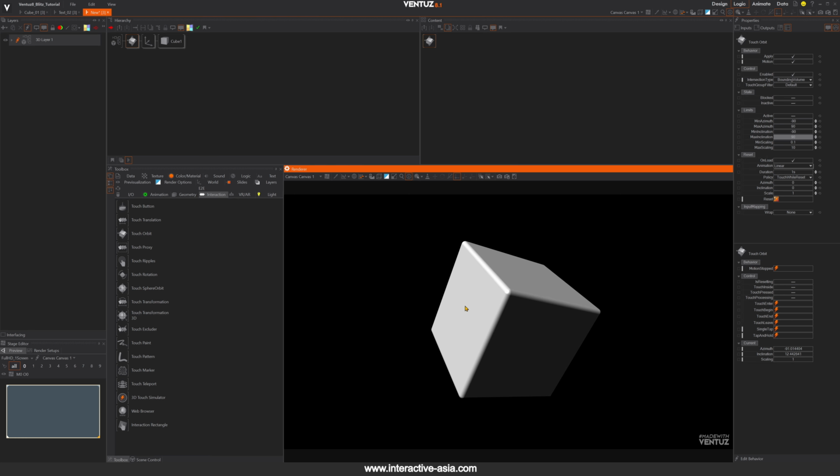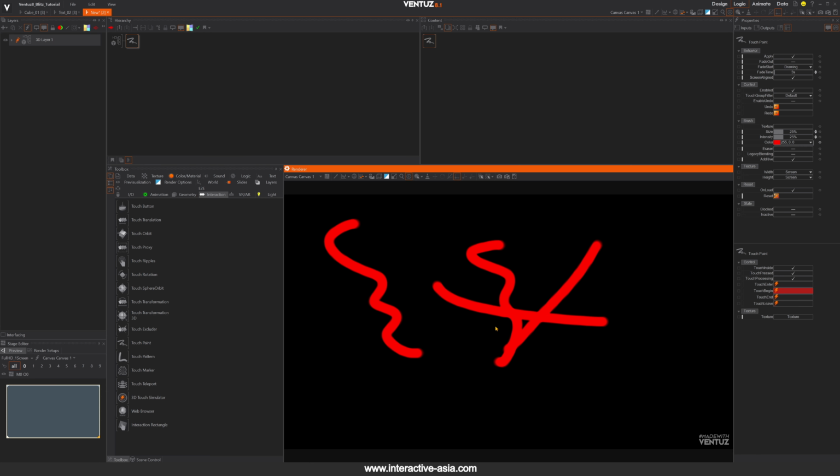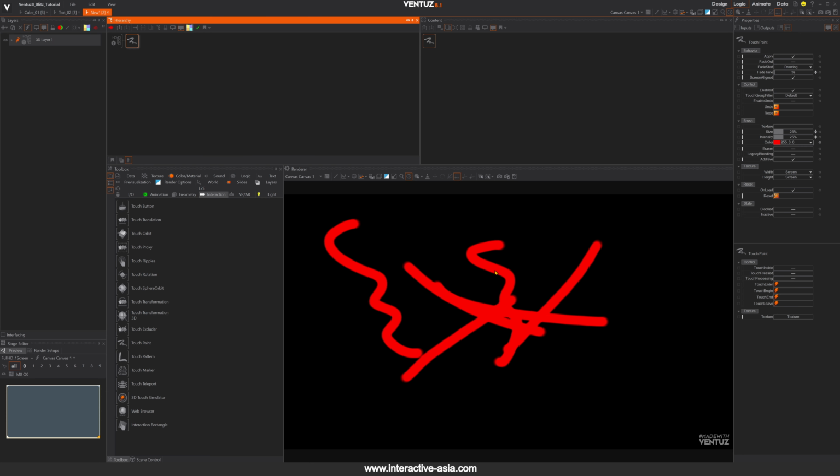So now let's delete this scene or these nodes, and I want to show you also another interactive node. That's the touch paint basically, and as you can see, very, very simple. You simply bring it in and you are already able to interact, to paint something.